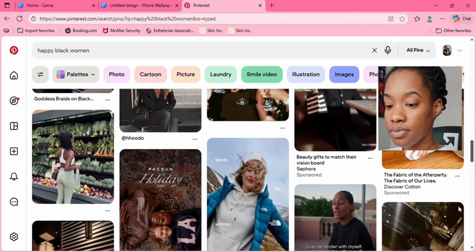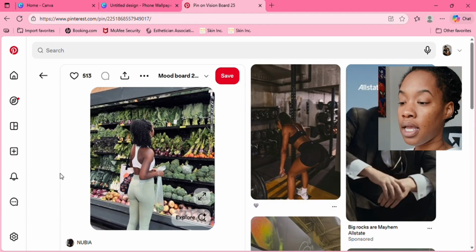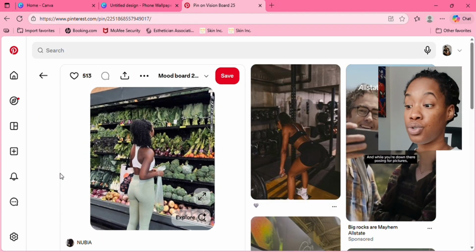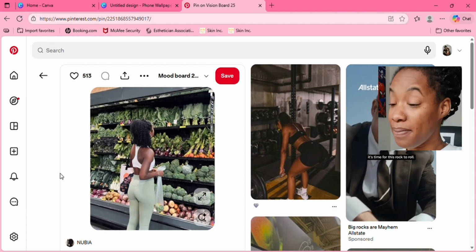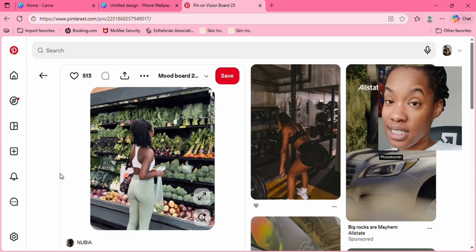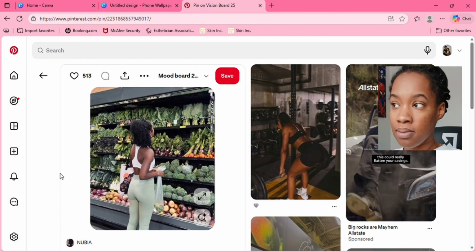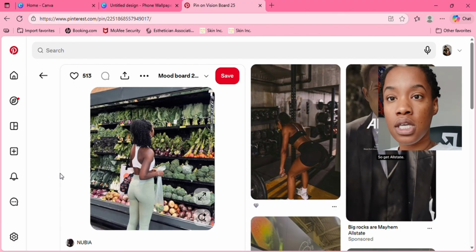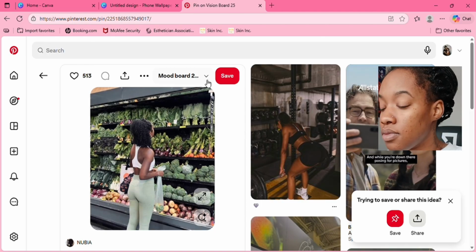But there's this picture. This woman, she's in a yoga outfit and she's at the grocery store. Now, that does make me feel like I might be living a little bit of a luxurious lifestyle. It doesn't have to be huge. It's super simple, and it's something that I can accomplish right now if I decided to get up. Now, we're going to save that.